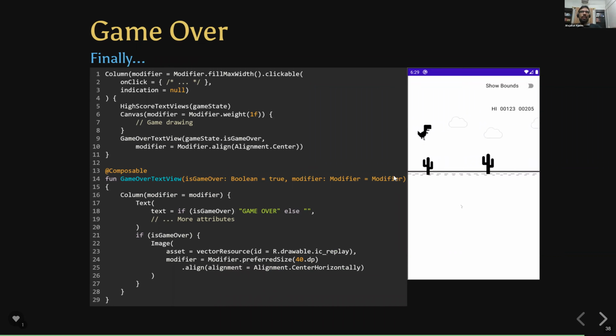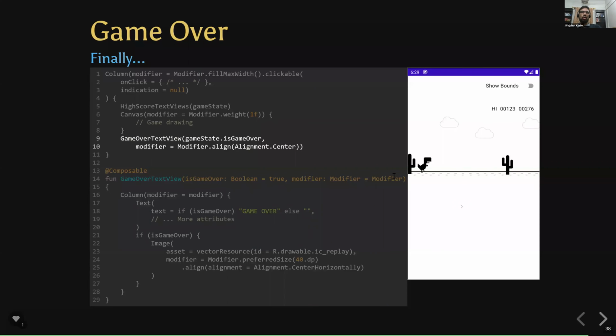And once that's done, then we have game over. So I put another game over text view after the column, and there I put the icon and show the text, and the rest you will figure out.